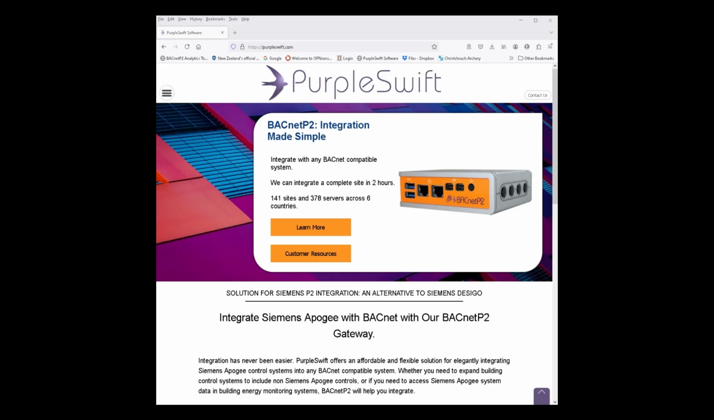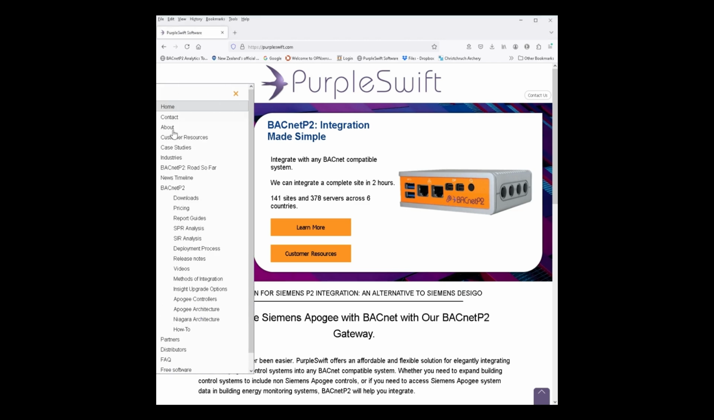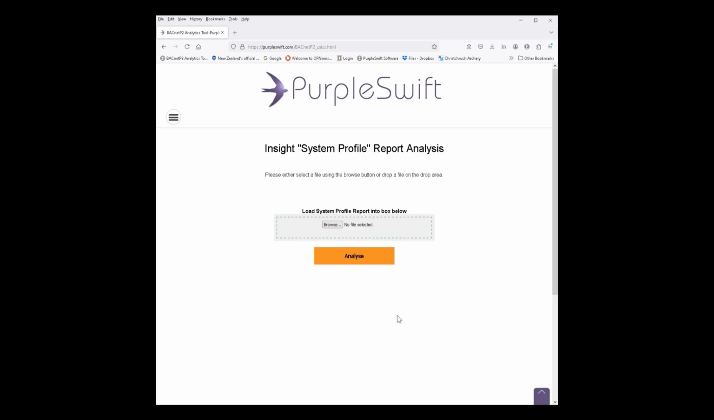Okay, let's start by opening the PurpleSwift Insight System Profile Report Analysis Tool. I'm going to switch to screen view now. To access the BACnet System Profile Report Analysis Tool, go to the PurpleSwift website here, click on the menu button and pick SPR Analysis. The System Profile Report Analysis Tool will open.